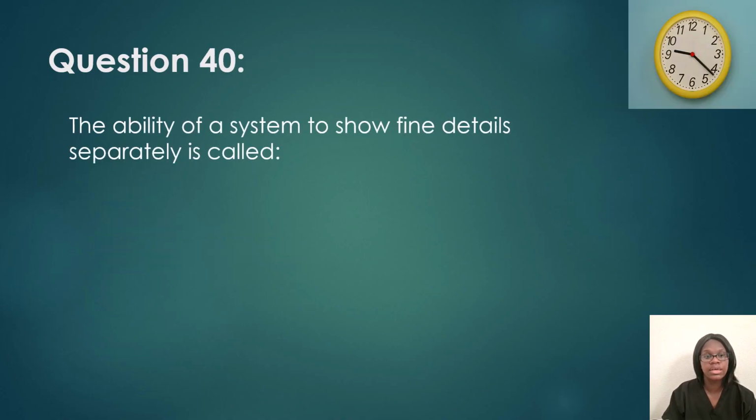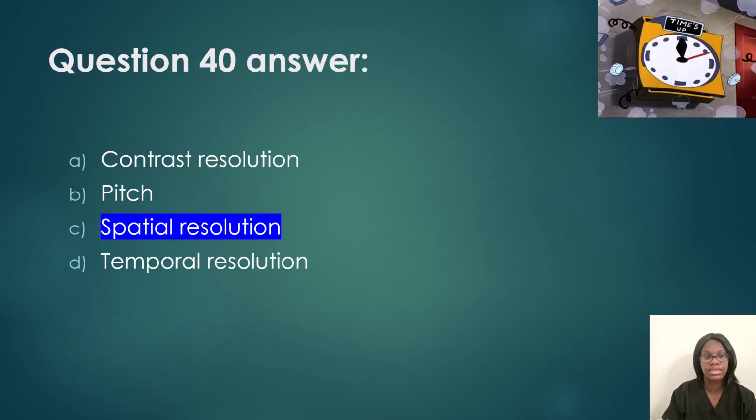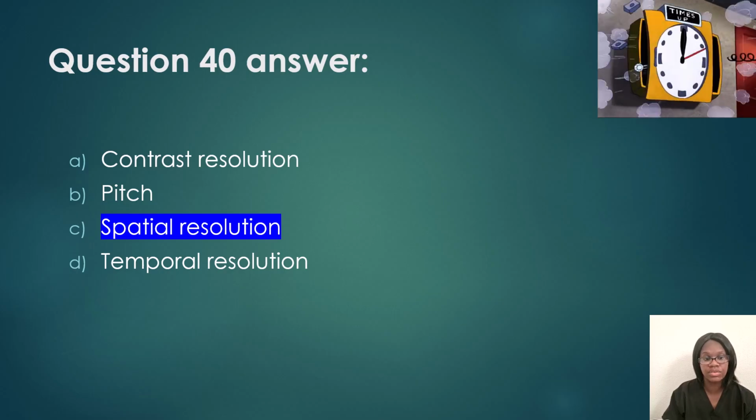Question 40. The ability of a system to show fine details separately is called A, contrast resolution, B, pitch, C, spatial resolution, D, temporal resolution. All right, the correct answer is C, spatial resolution.